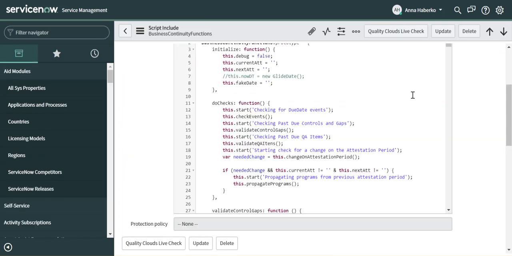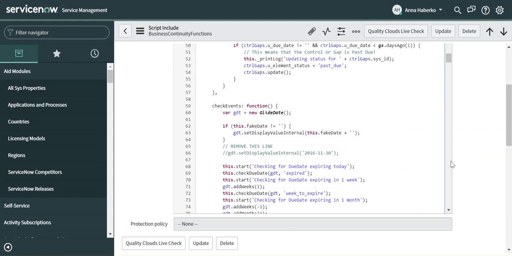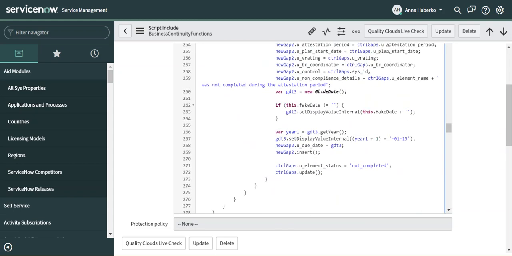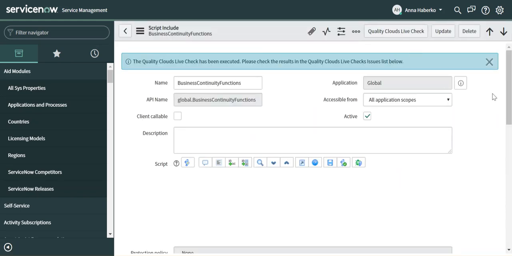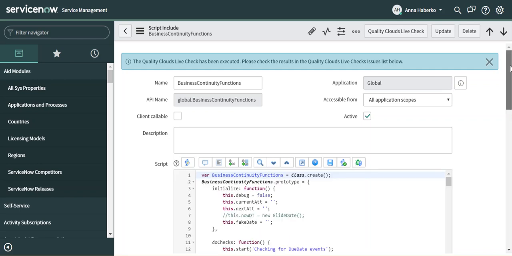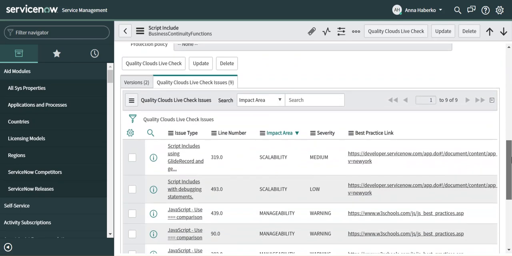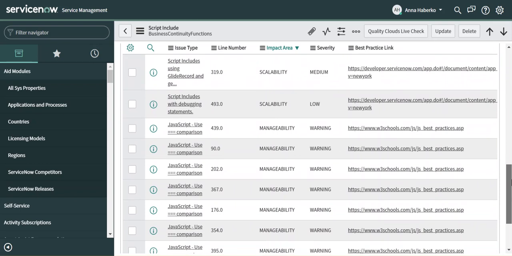I'm just here in a script include definition. I've been working on this code for a while and I want to make sure that it all follows the coding best practices. All I need to do is just hit the LiveCheck button. And boom, I have my answer. That was fast. Although scrolling down looks like I might have missed something.